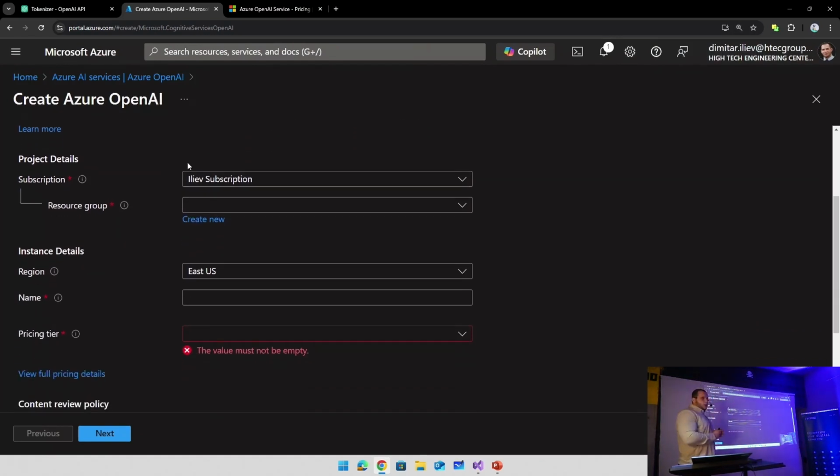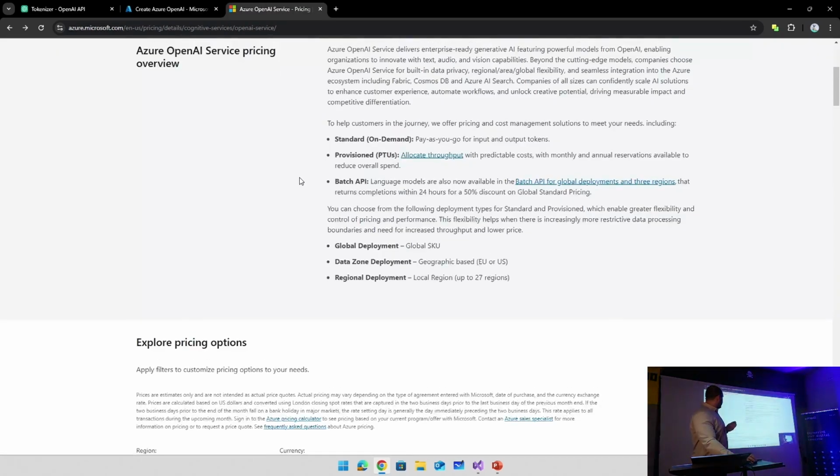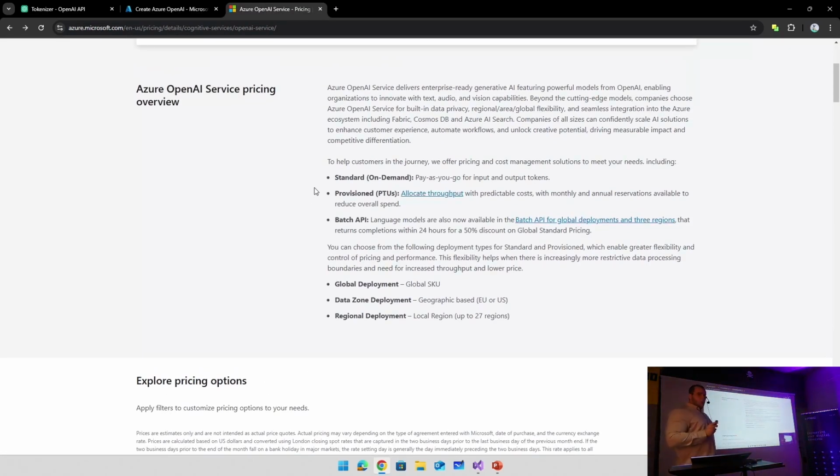And you will be prompted to enter some basics for your service, like the subscription, the resource group, the region, name, and pricing tier. What's important about the pricing is, if I switch to the Microsoft documentation, we can see that it offers 3 pricing options for us to choose from. One is the standard or pay-as-you-go pricing, which is where you are paying for the input and output tokens. And basically, this is the most common pricing that you will use.